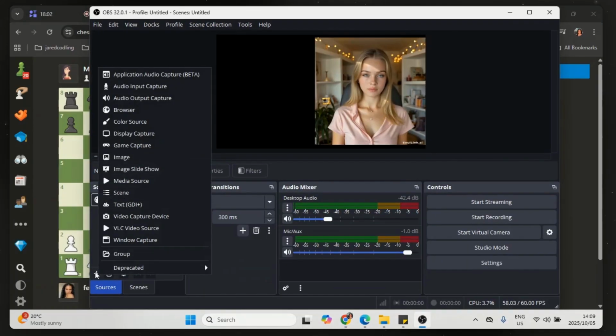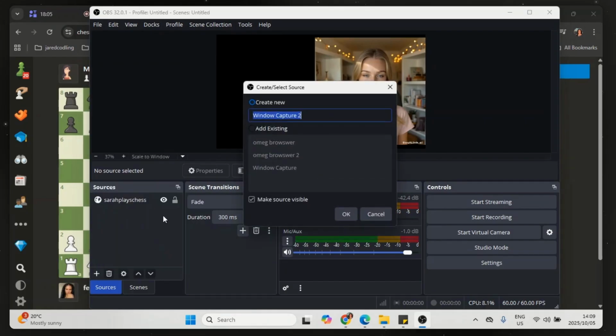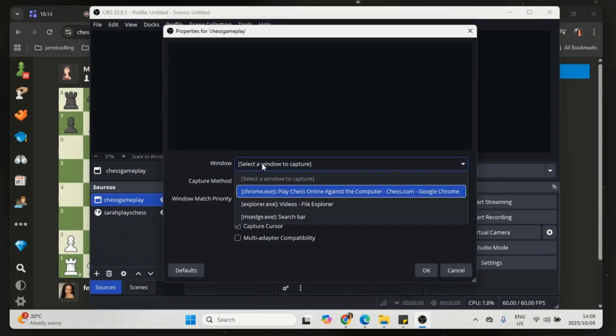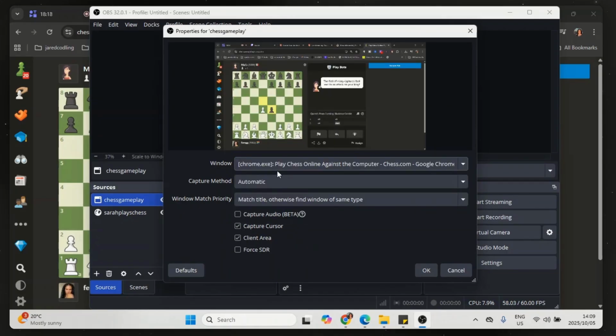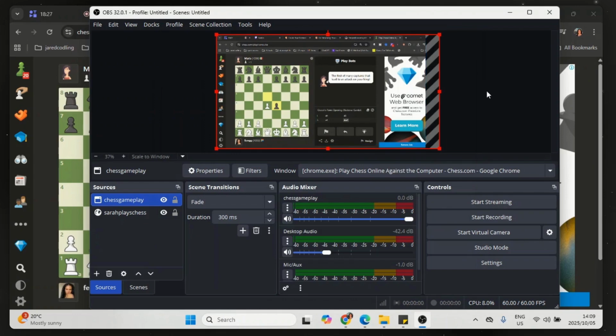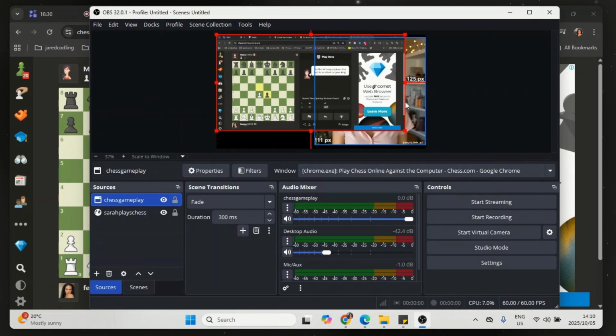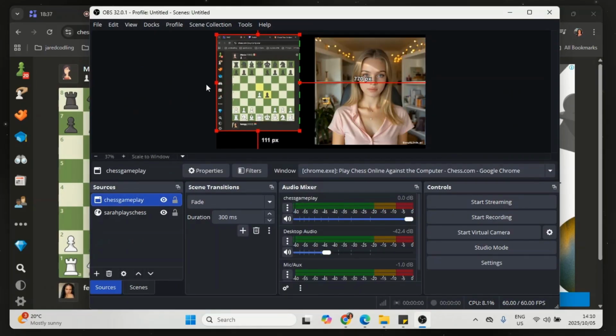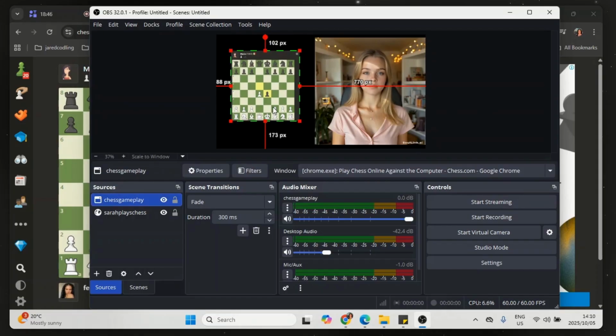I'm going to add sources. I am then going to add window capture and name this chess gameplay, and then boom. And then click on the specific window, which is Chrome, and then capture audio. Let's see. Now, I'm going to try and crop this so that my name does not appear and it looks confusing. Okay.